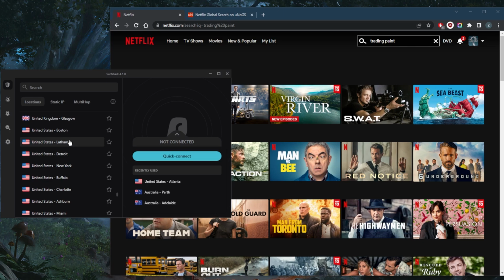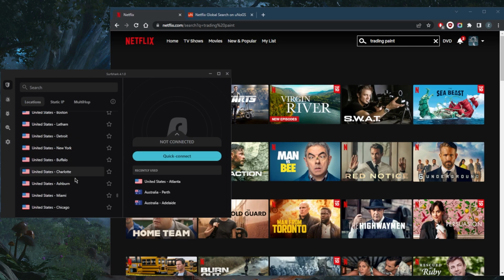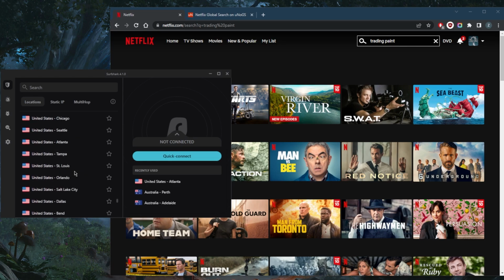Now, you can't just expect all the servers to work with Netflix perfectly. You have to understand that Netflix is constantly blocking VPN IP addresses thanks to their anti-VPN software, which is pretty advanced, and most VPNs will struggle with unblocking Netflix. So if you find that, let's say, the Boston server doesn't work, simply switch to another server, Detroit, New York, Buffalo, whatever it is, any other server, 9 times out of 10 will work just fine.